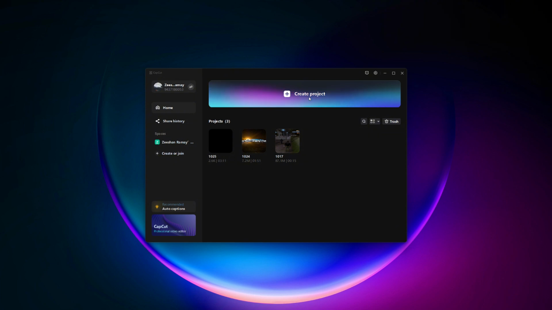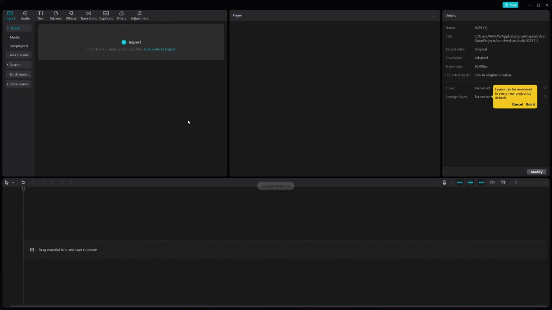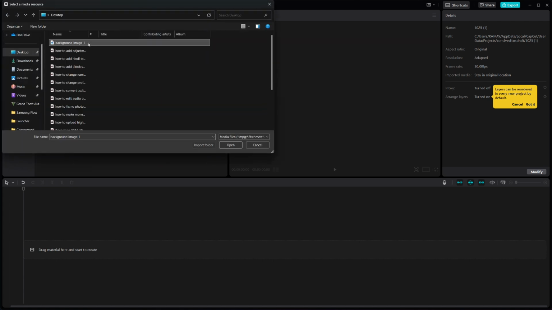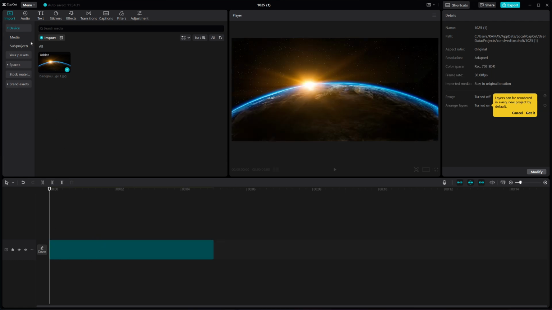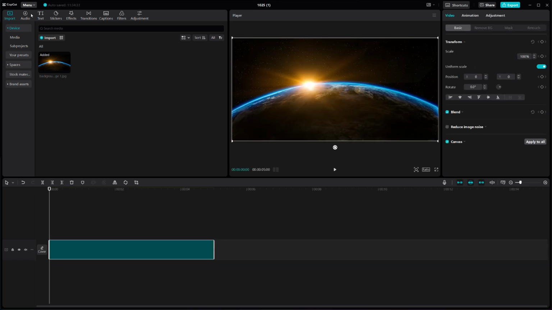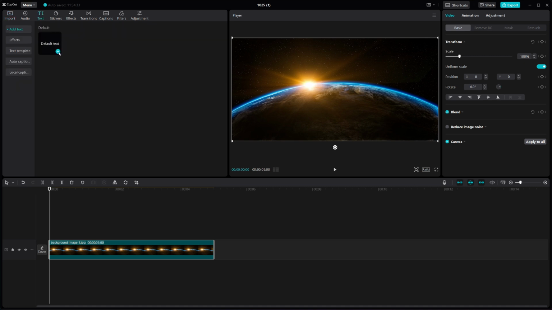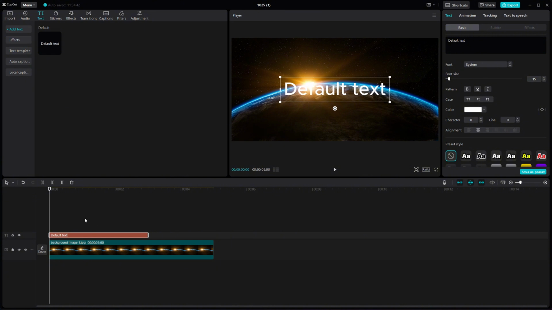From the main screen, click on New Project to open a new editing window and select the video you want to work with. Once it's in the timeline, we're ready to start adding text. Now, go to the toolbar on the left side and click on Text. Then, select Add Text from the options that appear.